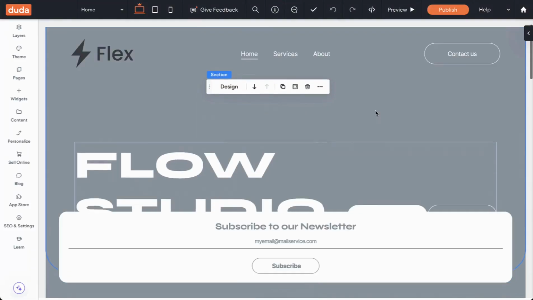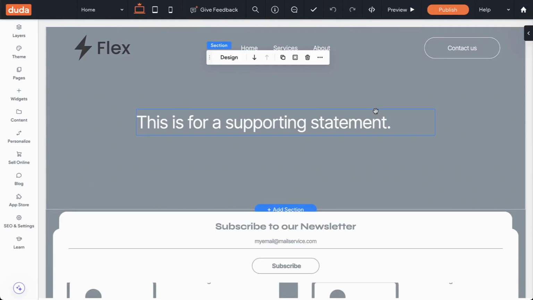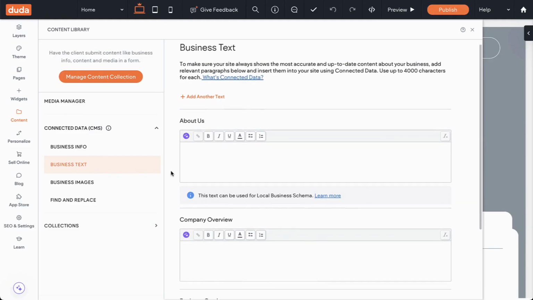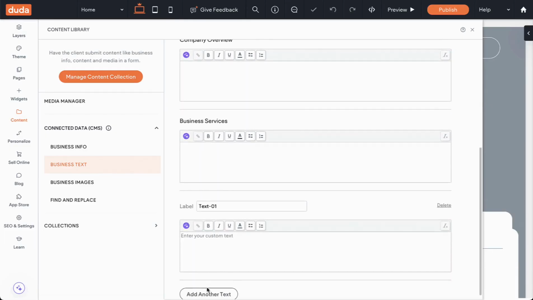Any text on a site can be dynamic, meaning that it can be connected to a text field under business text. You'll see some pre-existing fields here where you can add text, but you are not limited to just these fields. You can also add your own custom text fields as well.